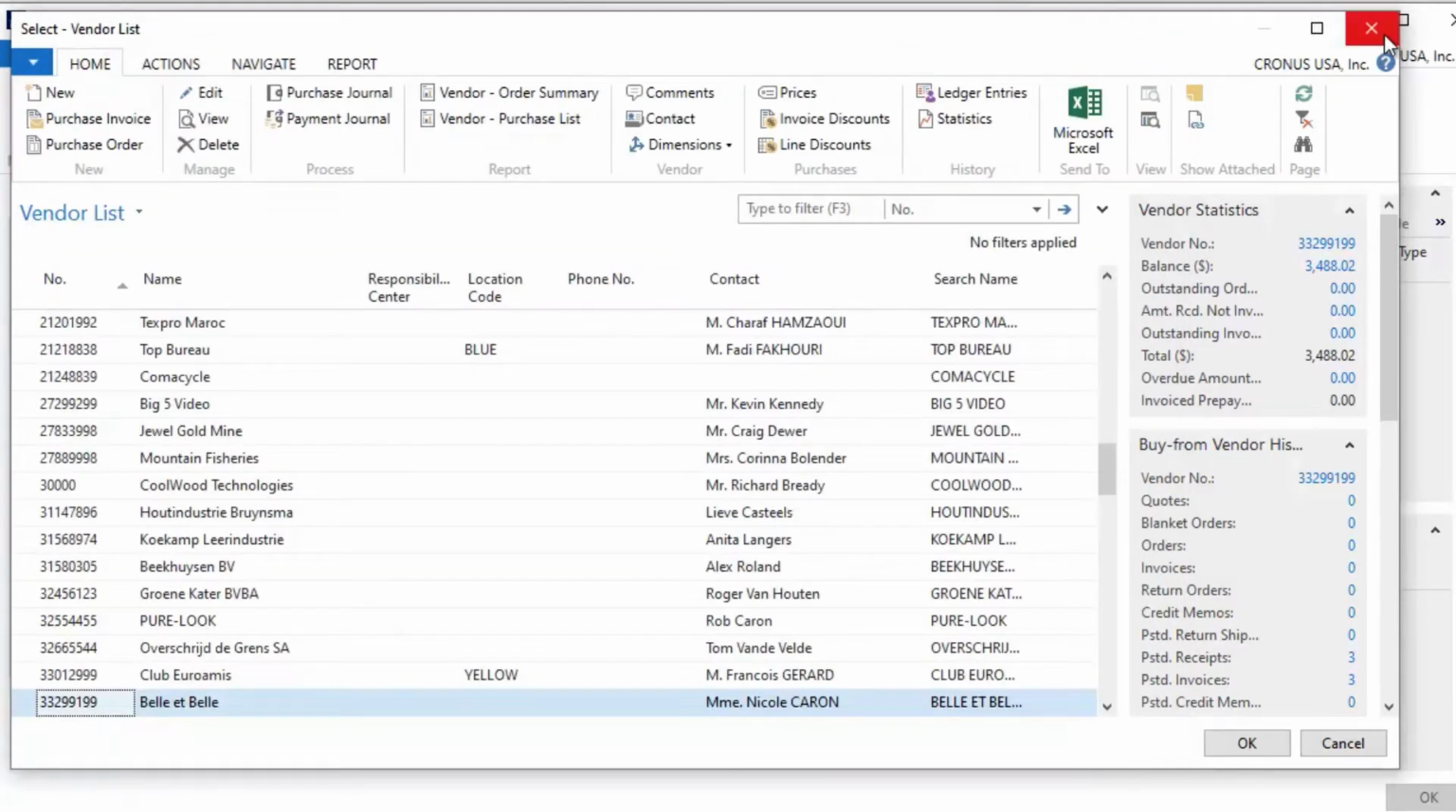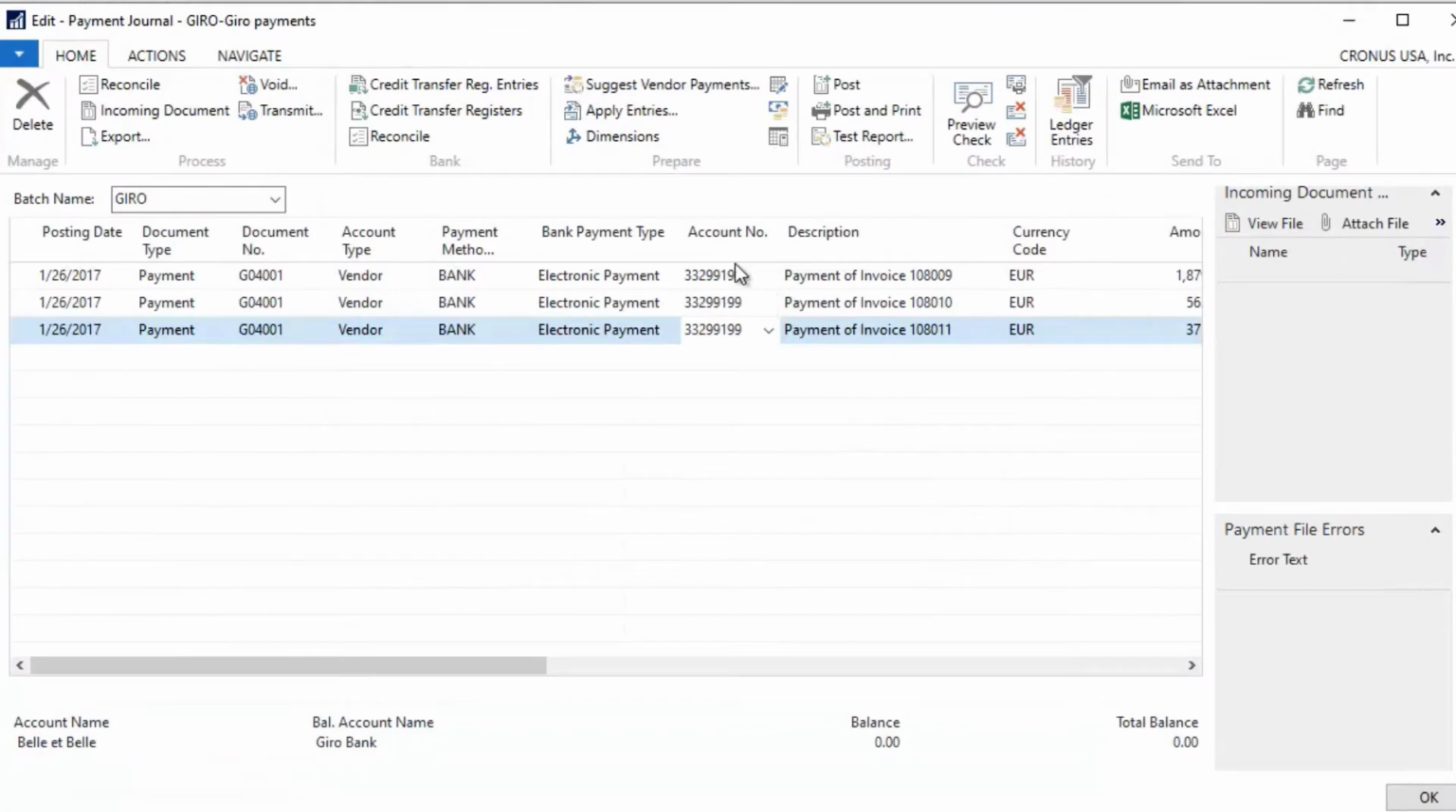And once I have this all set up and in place, again, I could run a test report if I wanted to. The difference here is that in order to process this, I'm going to export the file first of all. I'm going to transmit it to the bank.